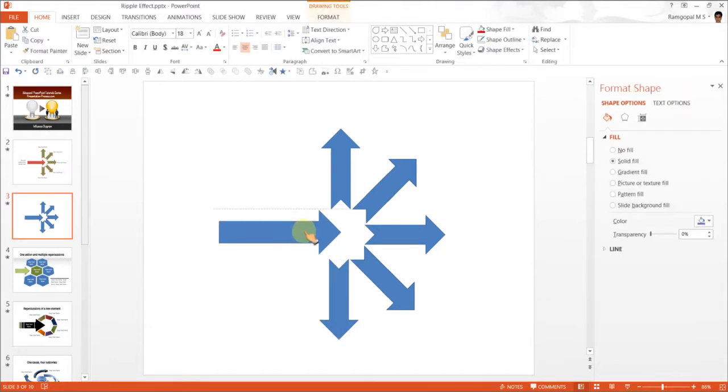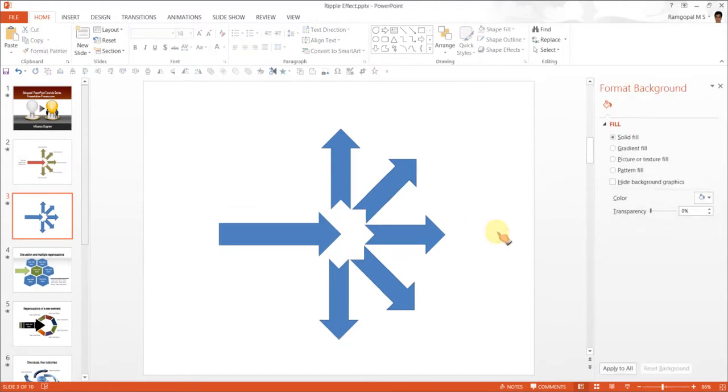So let me make some adjustments here. So we've got the diagram ready. You can always add some text here and here, here, here, etc., to complete the diagram. Let me show you how to animate this. It's a very simple one.